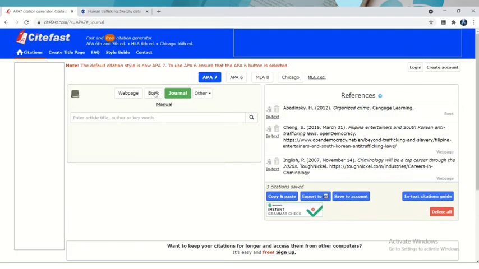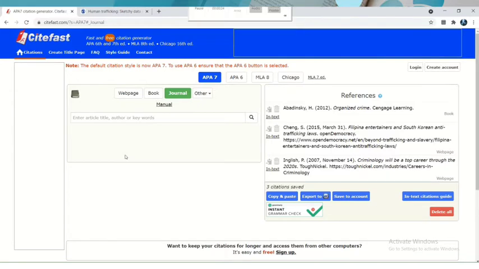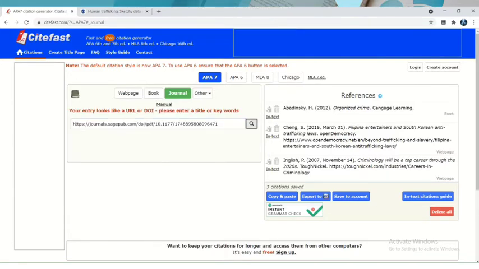For our third example, we have here a journal. Click the journal icon, and then we need to enter the title of the article, or the name of the author, or the keywords. So for instance, we have here a journal. Again, do not place the URL because this will happen. For instance, you are going to place the URL. This will happen. Your entry looks like a URL or DOI, of course. Please enter a title or keywords.